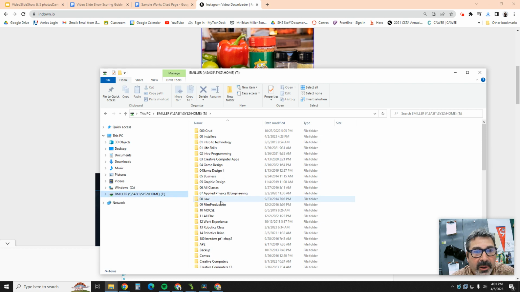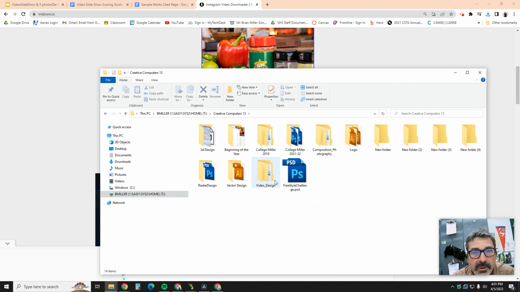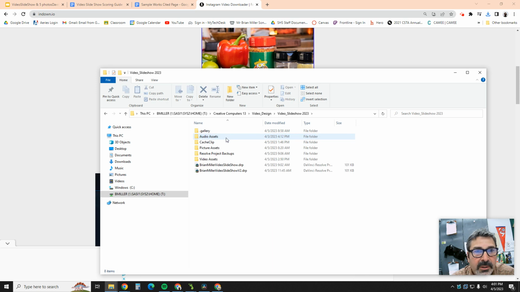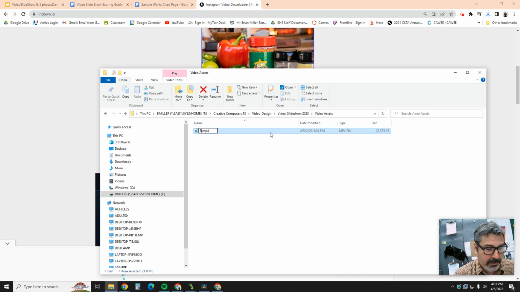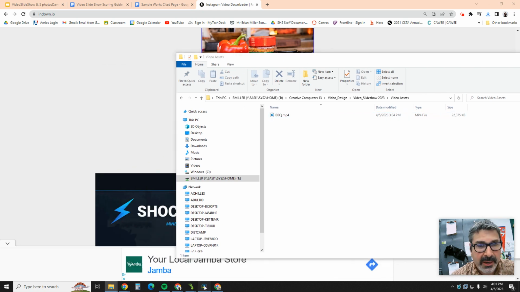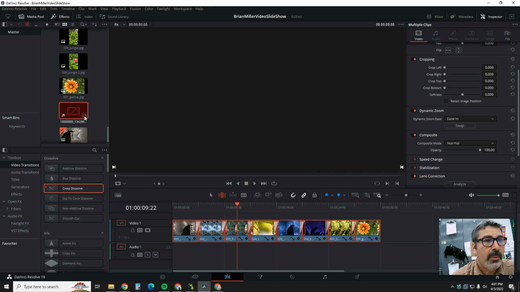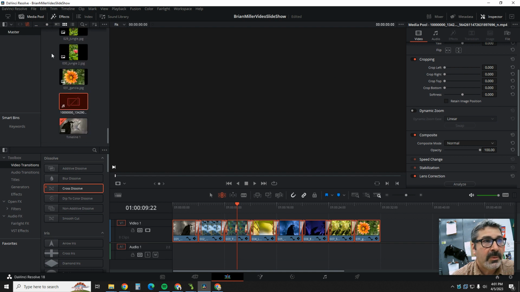Then I'm going to go to my folder with my name on it. I'm going to go to Creative Computers, into Video Design, to Video Slideshow, and to the Video Assets. I don't know what this is doing, so I'm going to delete that, and I'm going to paste it in here. Now, the next thing you want to do, that's a terrible name, so I'm going to rename that barbecue.mp4. Okay, so we have that, and now I'm going to come back over here and drag it in to my video slideshow, the media.